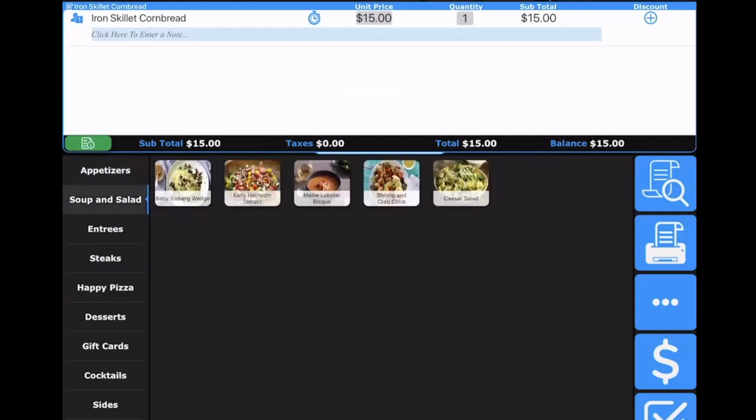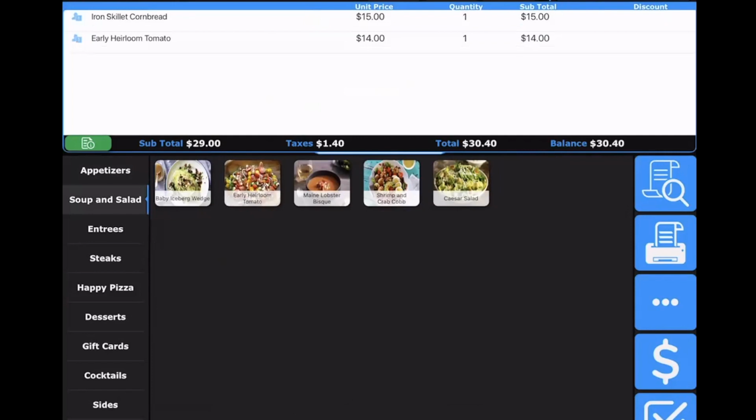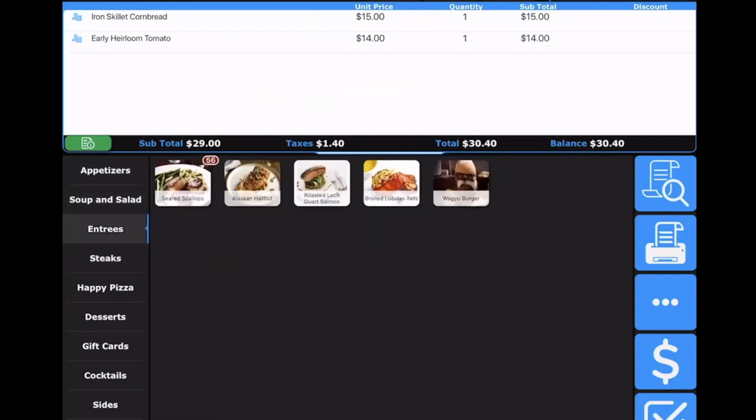I'm going to swipe up and ring up a salad. Swipe up, and you can ring up an entree.